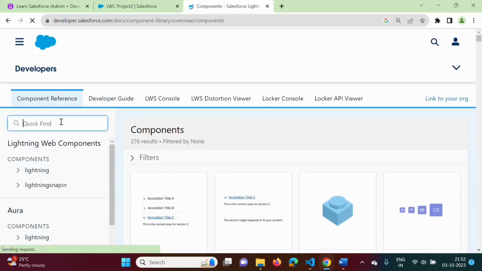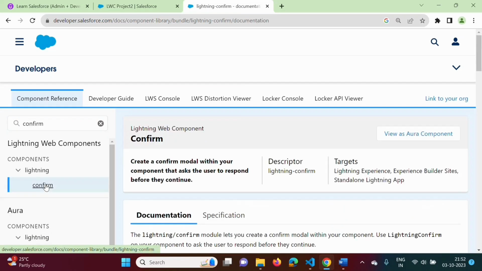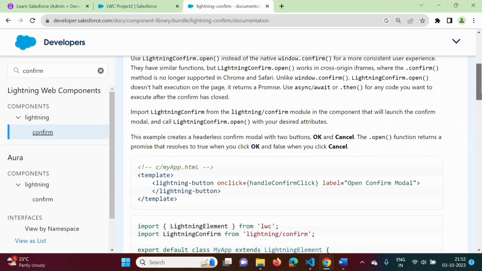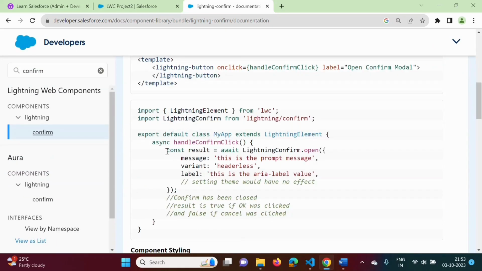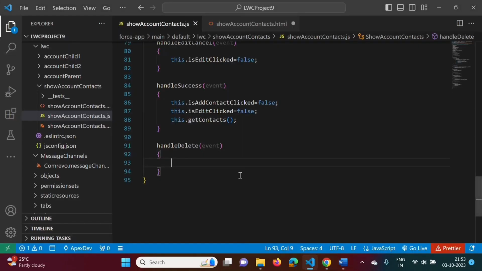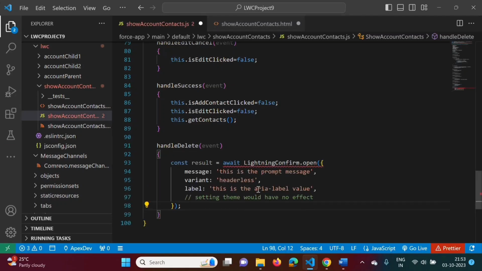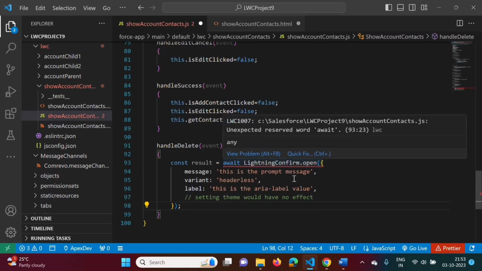Okay, here we will search confirm like this. Okay, scroll down. So see, this is the code for the confirmation window. We will copy from this. Okay, now see, we will paste here. Now see, here it is showing red line.